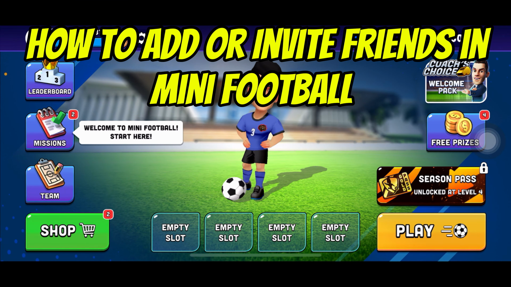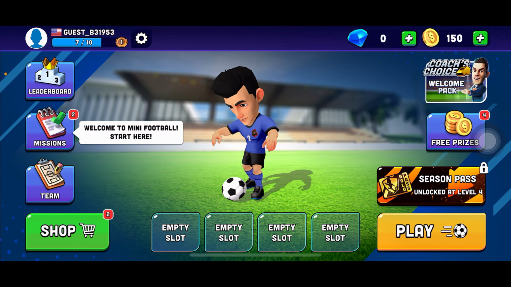How to add friends and play with them in mini football. So this is the latest version.